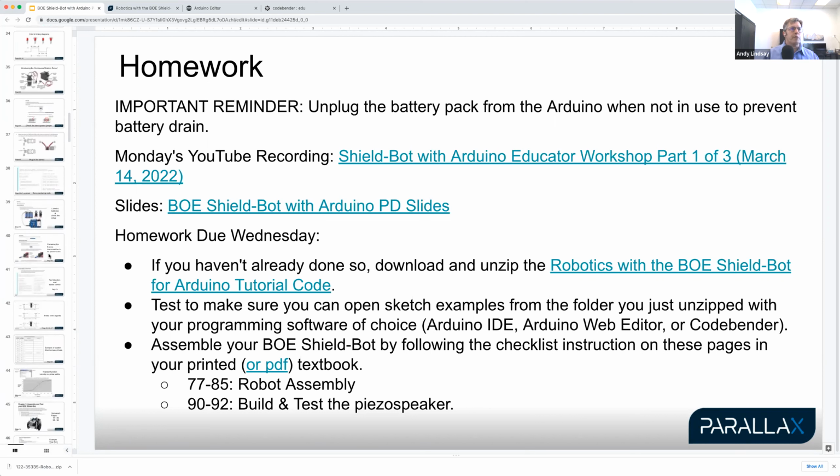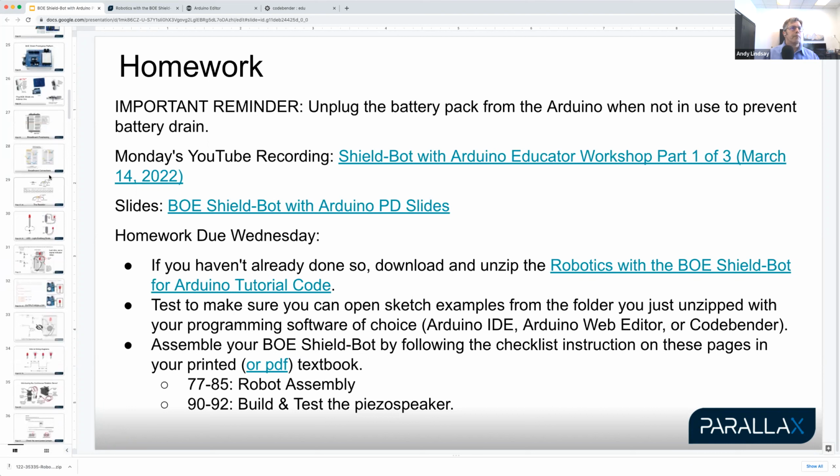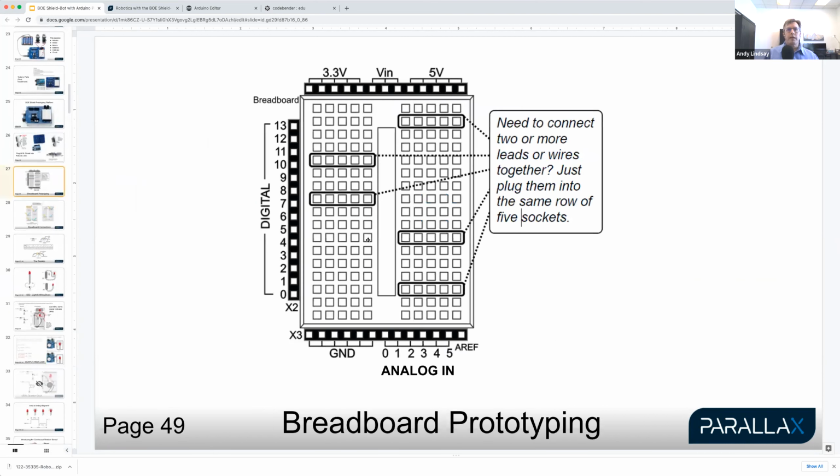Quick review of some things that I didn't quite make it to on Monday. This is the breadboard on your BOE Shield. And the breadboard is actually just this white plastic thing in the middle here. There are also some additional sockets, the black rows and columns of sockets around the breadboard, which are also important for prototyping.